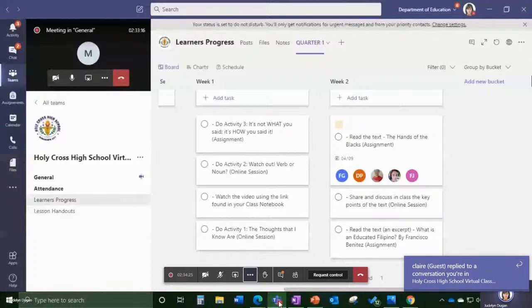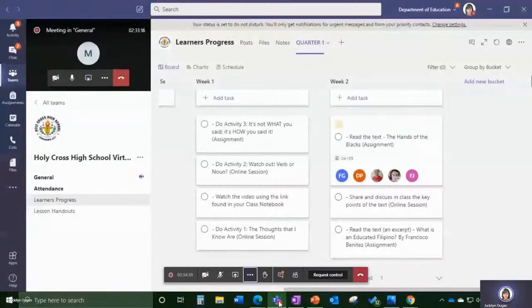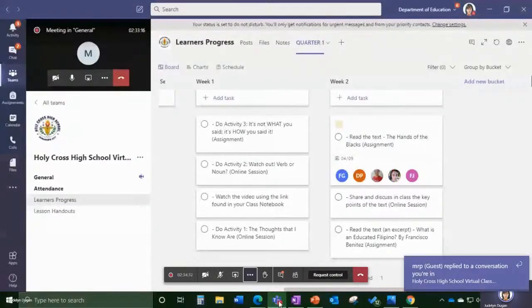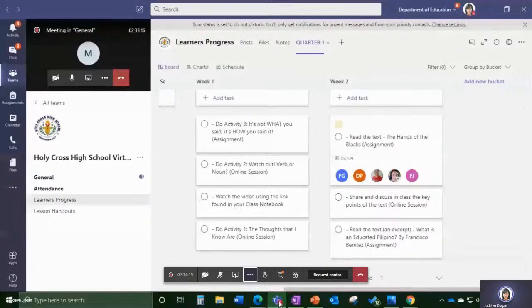Okay? So that's simple. So how can a teacher have assurance that the student has really completed the task? So for example, you have assigned a certain task and you want a proof. So very easy. Of course, as a teacher, we need evidence. We need proof so that we can really check the progress, if it's started, if it's in progress, or if it is completed. How?